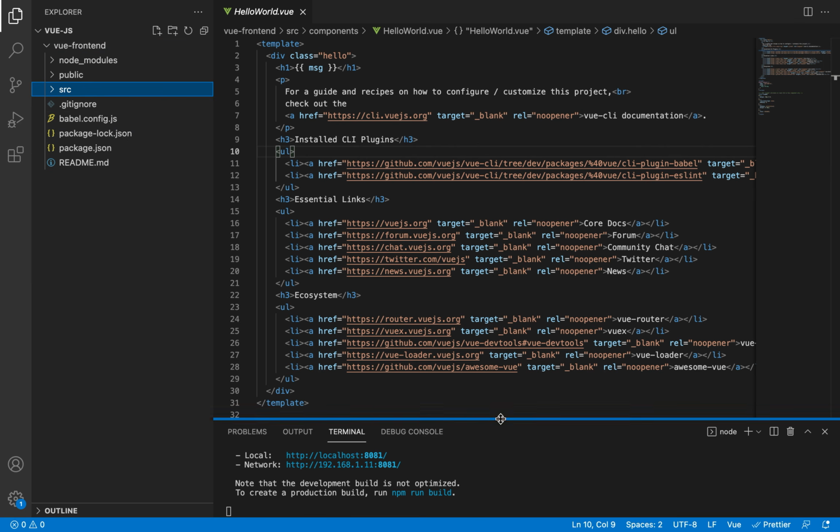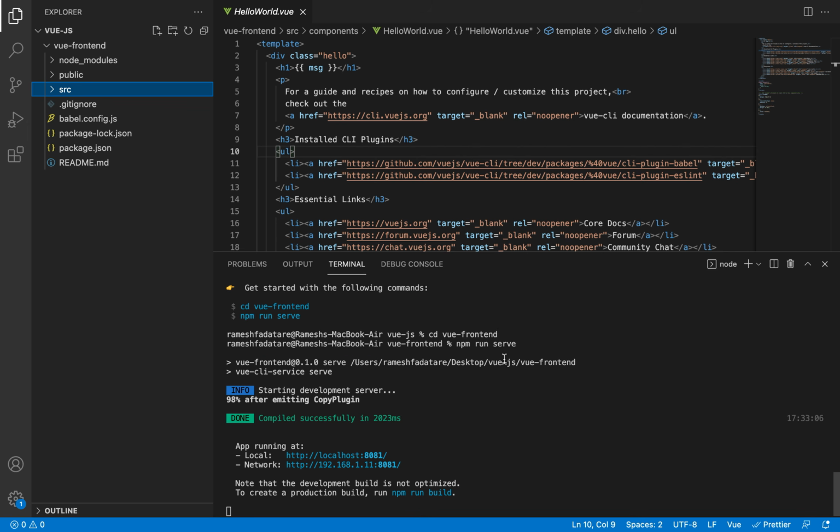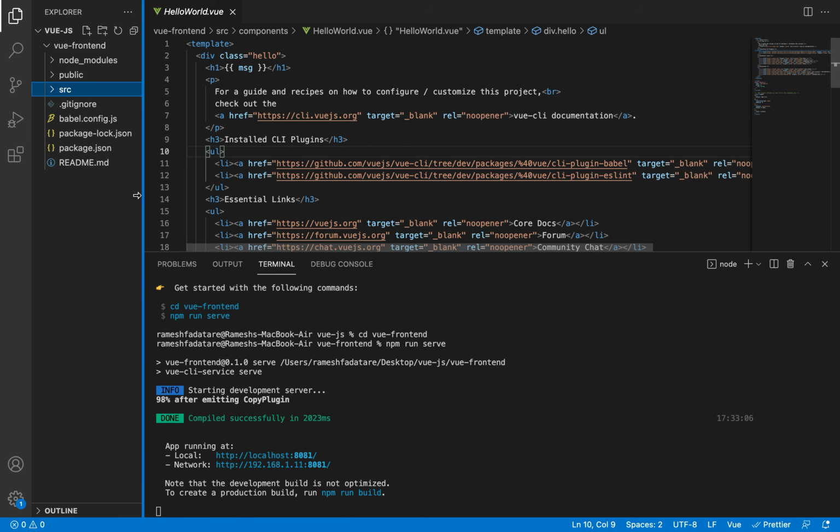Great. Now what we're going to do is install the Bootstrap CSS library. Bootstrap is a very popular CSS framework for developing responsive websites and responsive web applications. Okay, now let's go and install the Bootstrap CSS library.